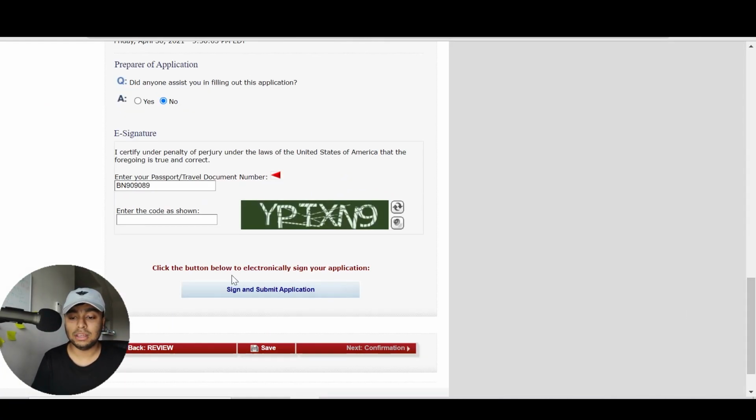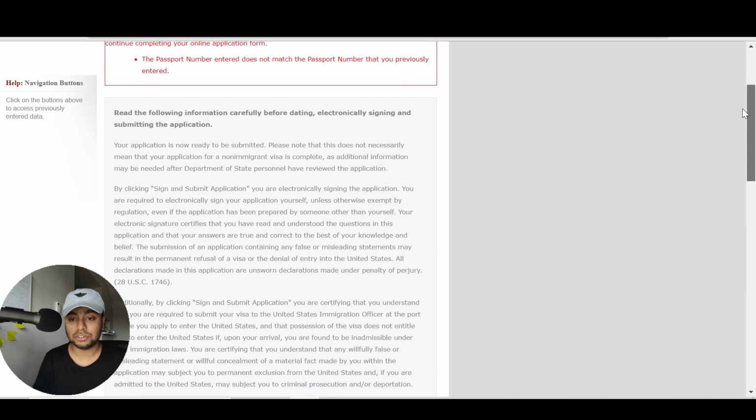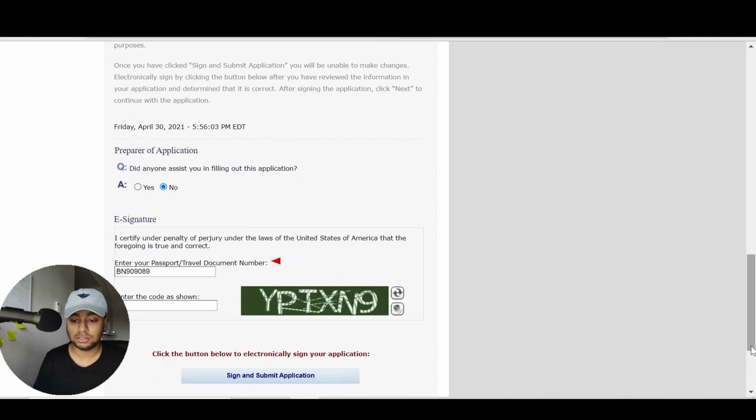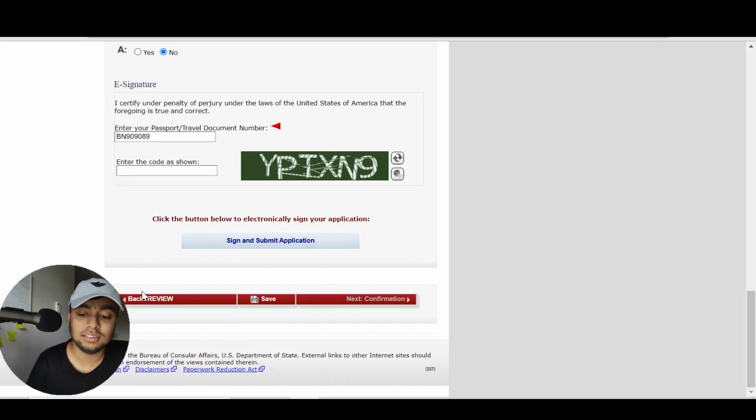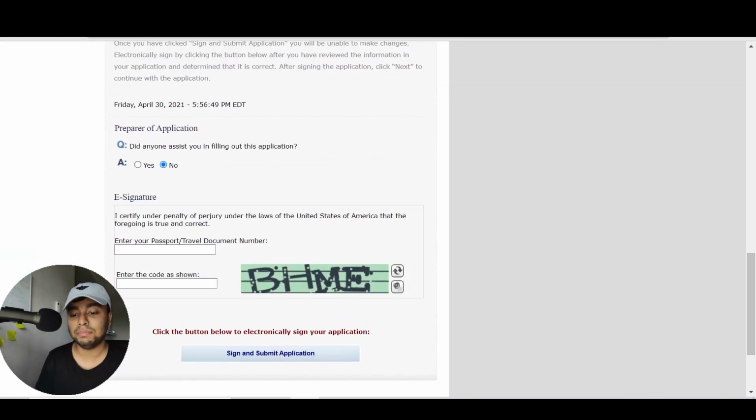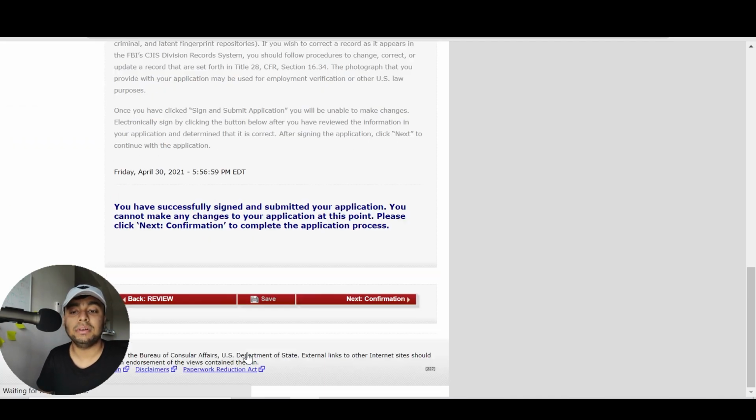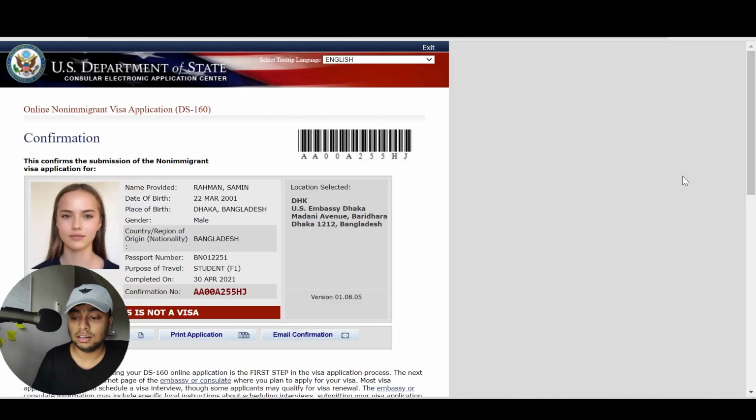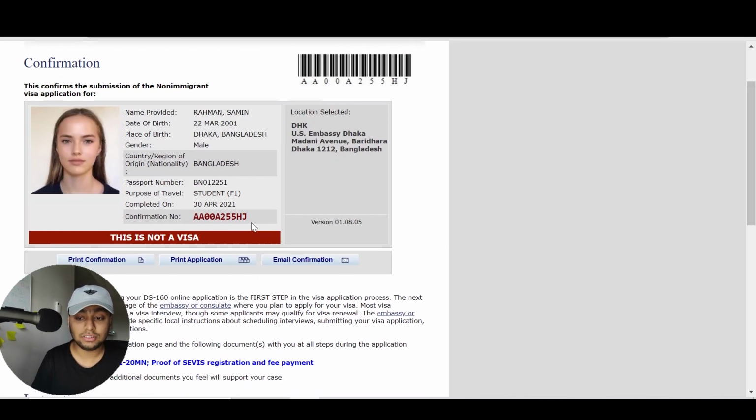It's going to show me a DS160 confirmation number. You know what? Wait. I'll see what passport number I inputted. Yes, I found my passport number. It is this. BHME. All right, sign and submit application. I have successfully submitted my application. I click on confirmation. Now I have this confirmation number.